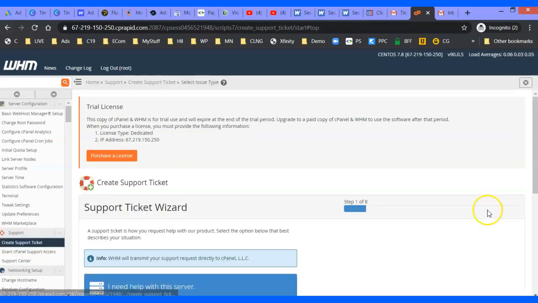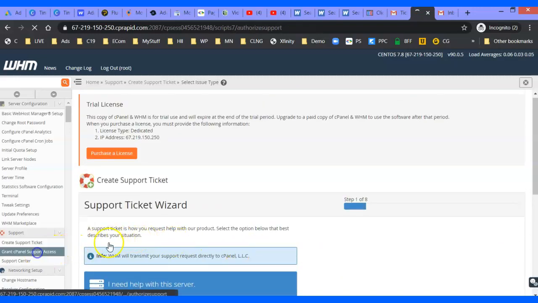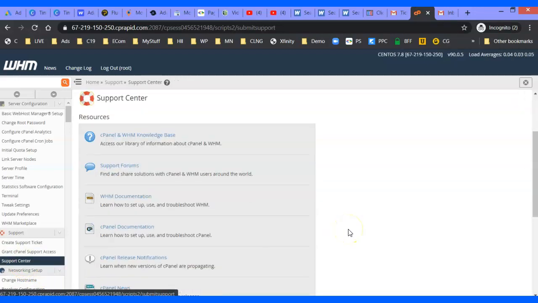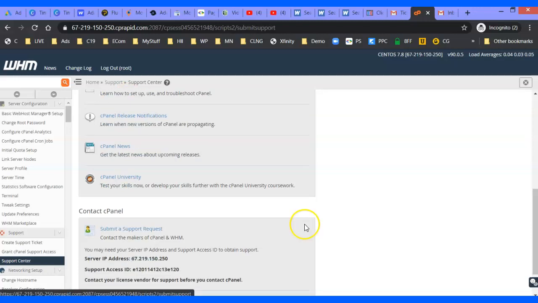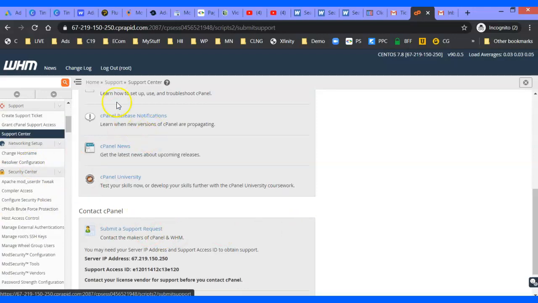Okay, over here you can send support tickets to cPanel. Over here you can create logins for the support people who need to log into your cPanel in order to help you out with whatever issues you might have. Support center: here you have some links and documentation and forums where you can look for answers in case you run into trouble and need to find solutions. So you can find this here.